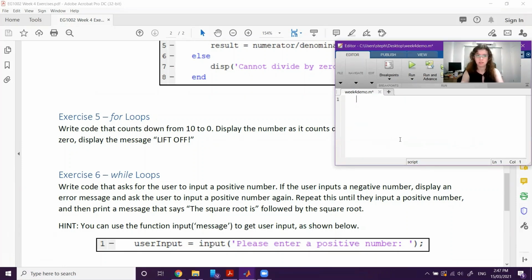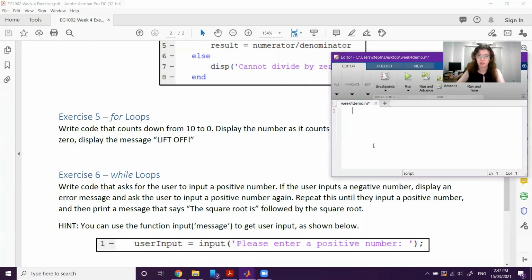Let's get rid of all of this. So we want to write some code that counts down from 10 to 0. Now we want to display the number as the countdown is happening. When the countdown reaches 0, we're going to display the message liftoff. So it's a rocket countdown.